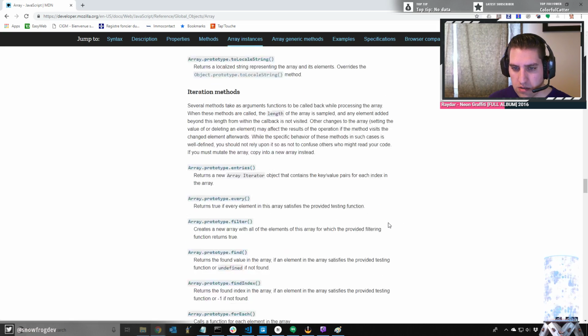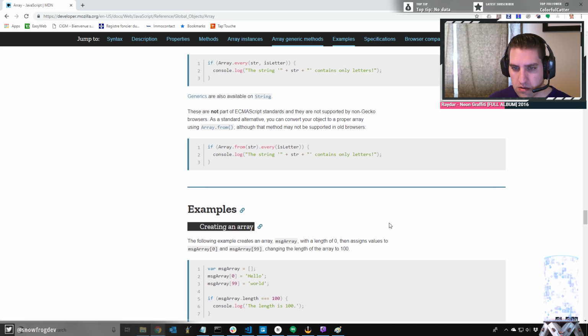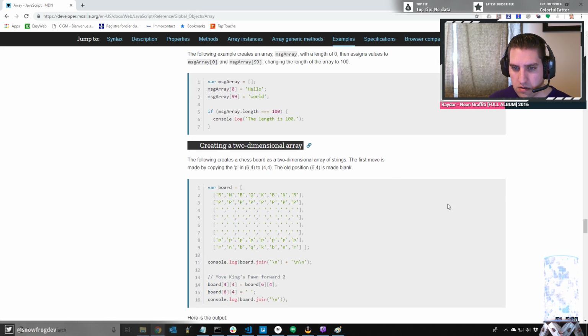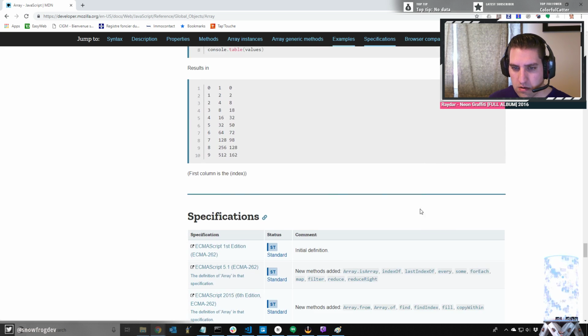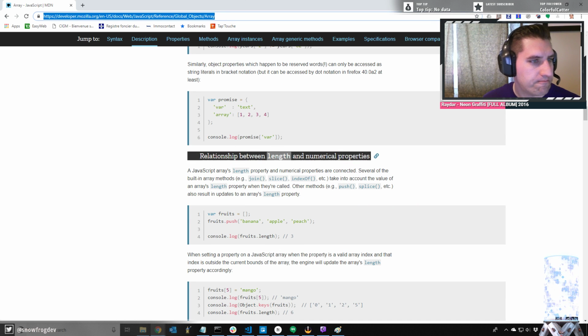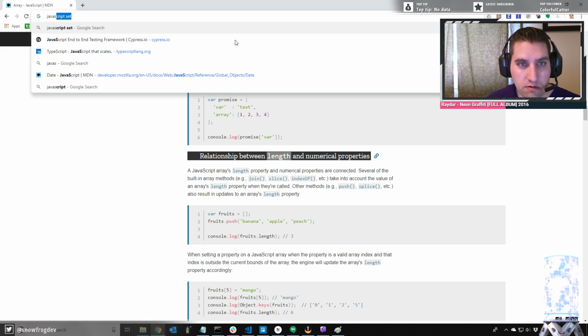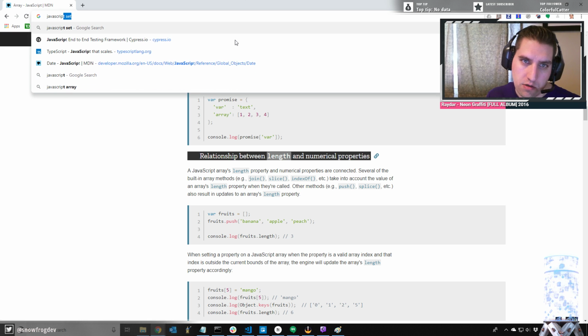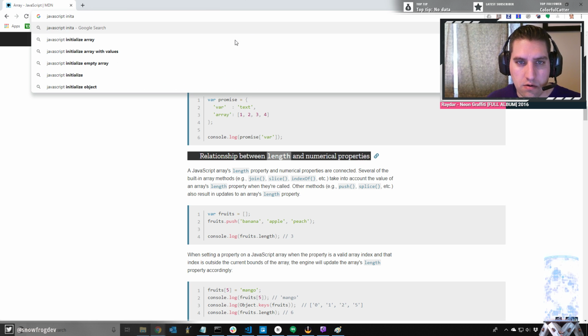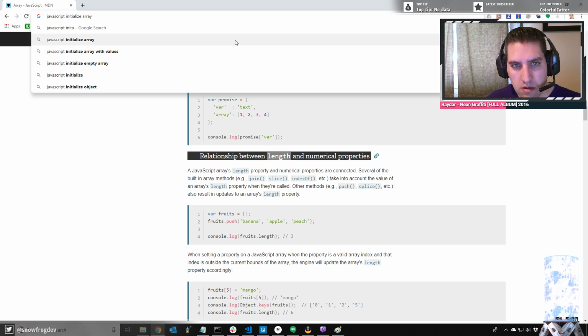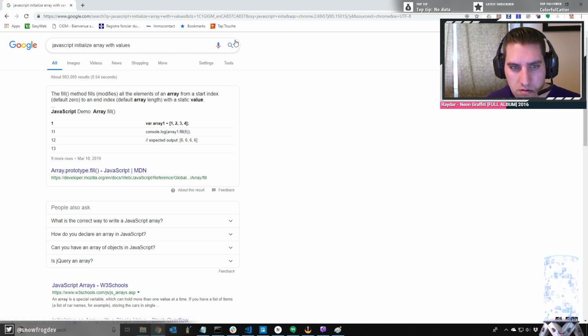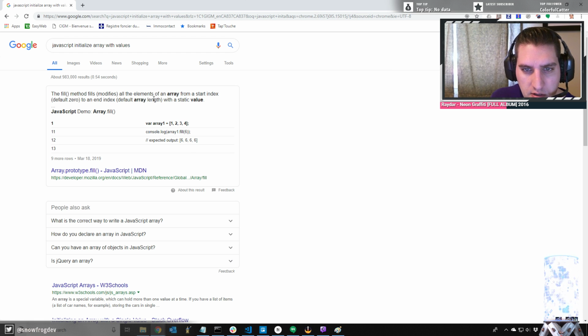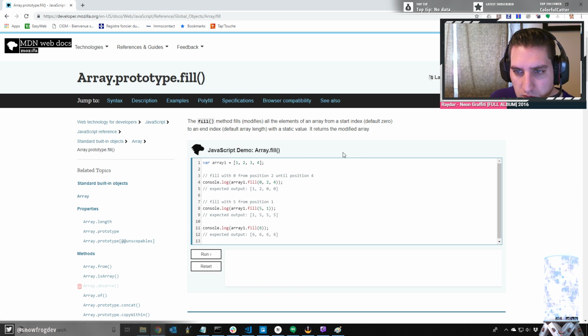Methods, accessor, let's do a quick search here. JavaScript, initialize array with values. The fill method modifies all the elements of an array from a start index to an end index. Wow. How do I not know about the fill method? I've never. Must be a new one.